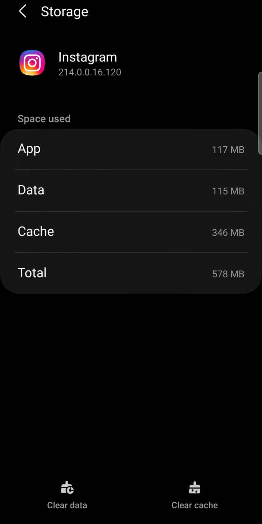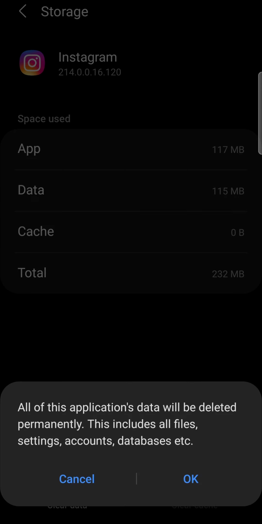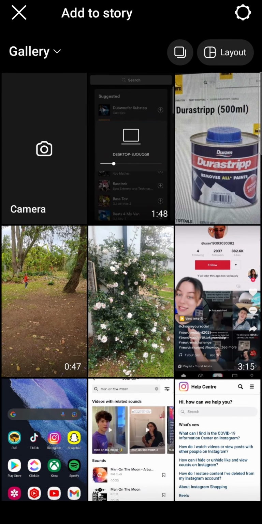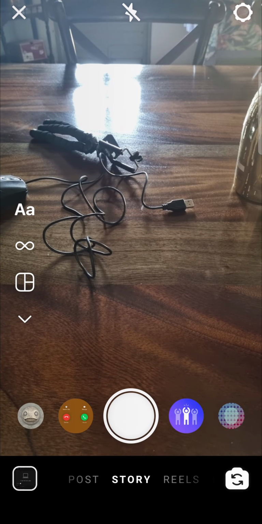The first thing you're going to do once you're on this page is clear the cache, and you want to clear the data as well. Now that's not going to delete your stuff on Instagram. It's just going to give you a fresh restart of the app, and the filters should work once you do that as well. And on an iPhone, it's just going to say offload app. So you'll offload the app, then you'll go back into Instagram and the filters should pop up there at the bottom.